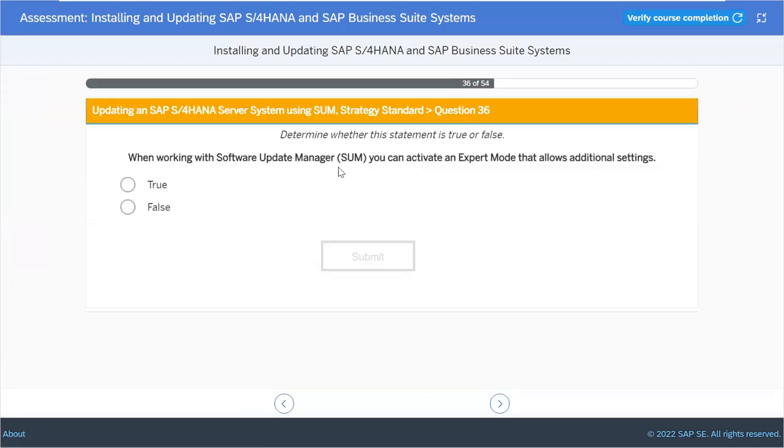When working with Software Update Manager SUM, you can activate an export mode for additional setting purposes. That means when you are using the SUM tool, there is an export mode option. You activate that export mode option for additional setting purposes. That is what they're asking. It is correct.